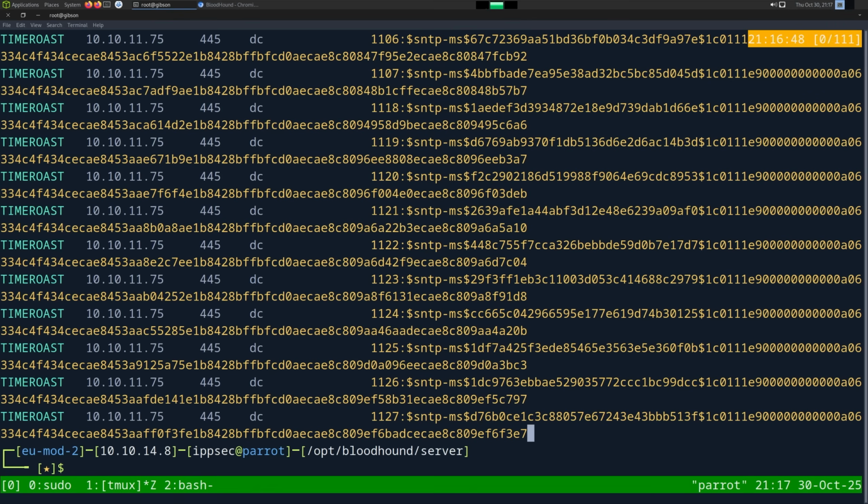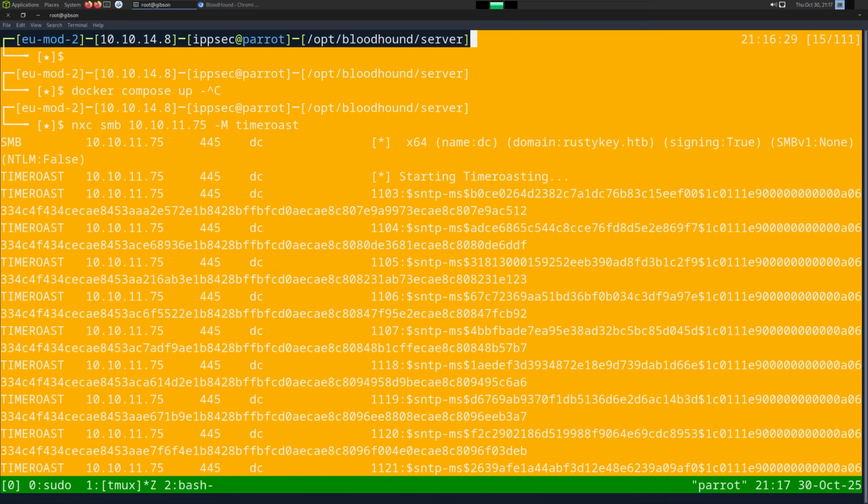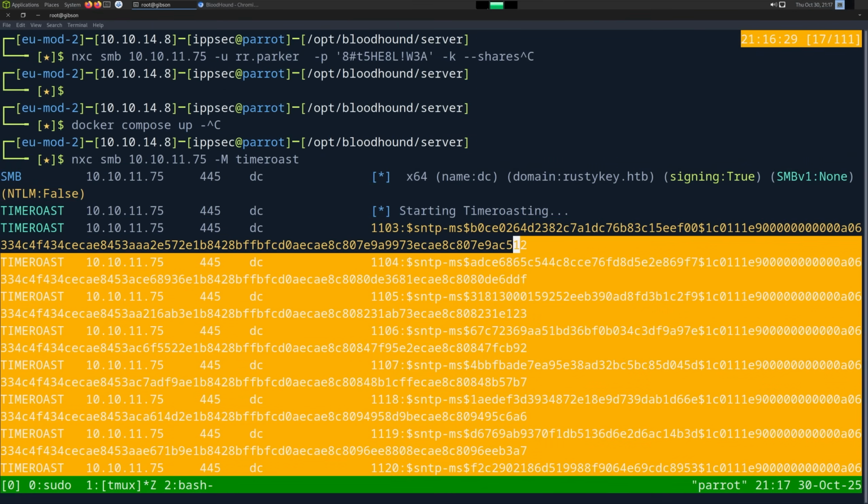I'm sure if you Google something like TimeRoast Active Directory, you can get some information about it. But typically, with a lot of Kerberos tickets, I want to say it is the current time that is hashed with the NTLM hash of the account. And that's generally why you can crack Kerberos tickets, right? So I'm going to copy all of these hashes.